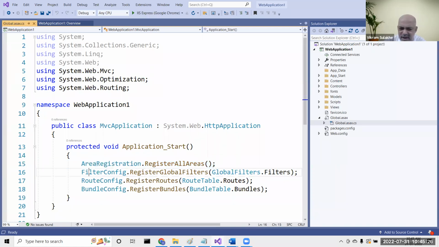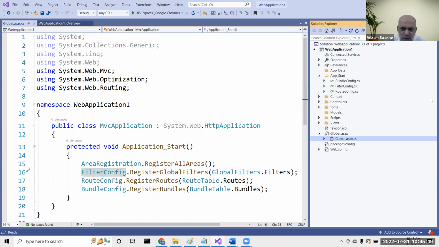Secondly, FilterConfig, RouteConfig, and BundleConfig. Do these names look familiar? Have you seen them somewhere before? We looked at App_Start, and these are classes defined out there: BundleConfig, FilterConfig, and RouteConfig.